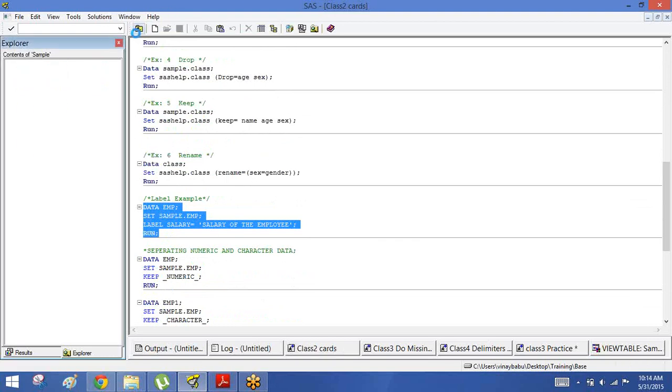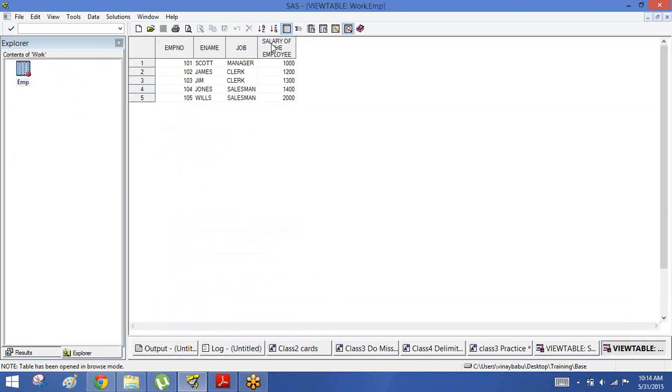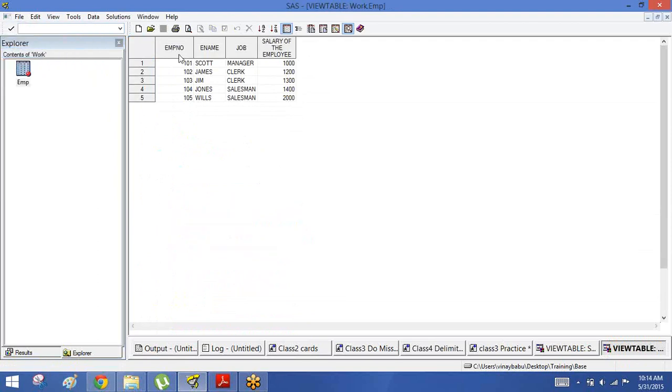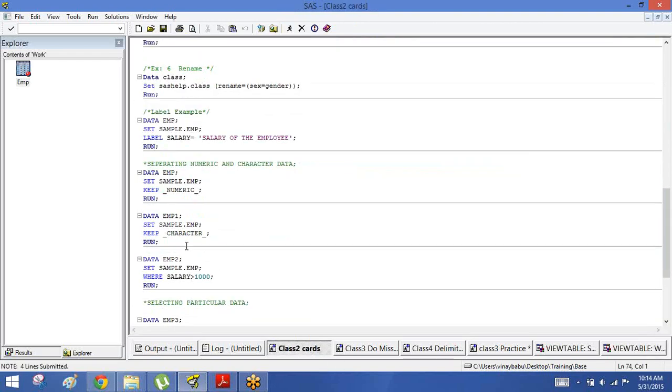Let's go to work and see what label is. So salary of the employee, this is the label. These all are variable names. See, these are the variable names, and if I want to see labels, labels are not defined for these 3 variables. So you are seeing the variable name, but this is the label name that we have defined.